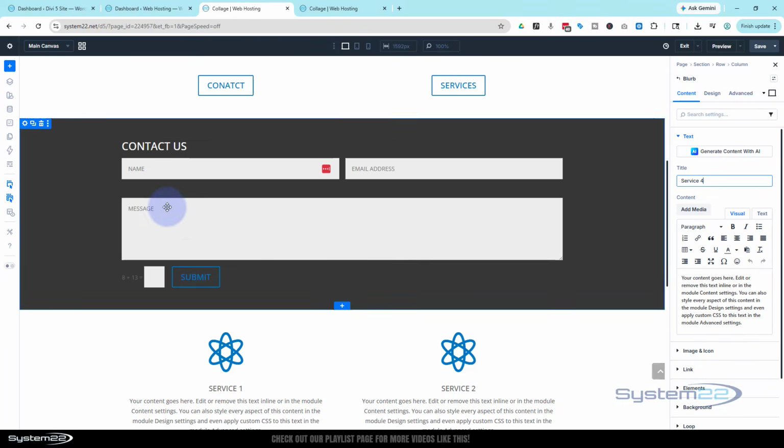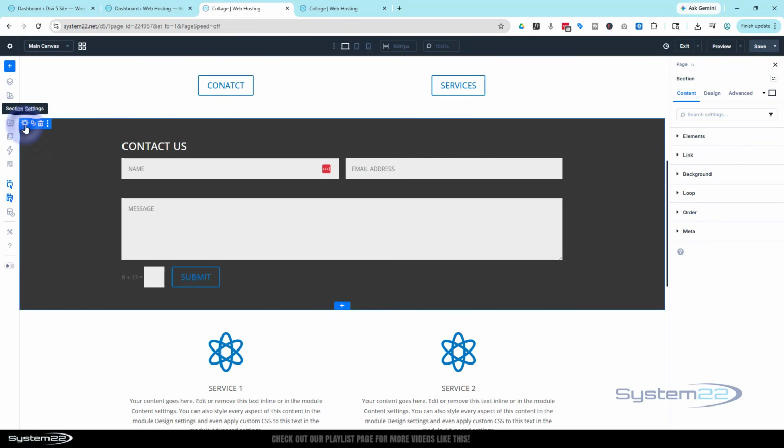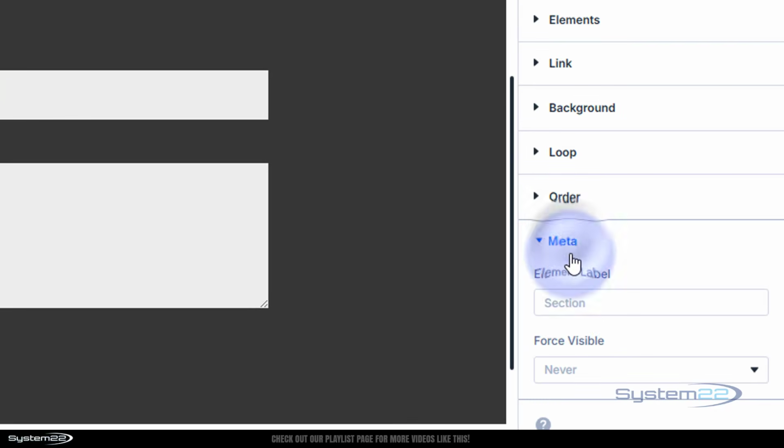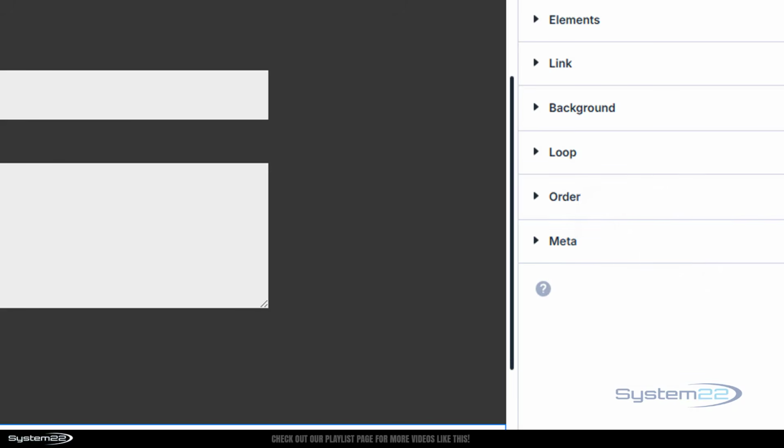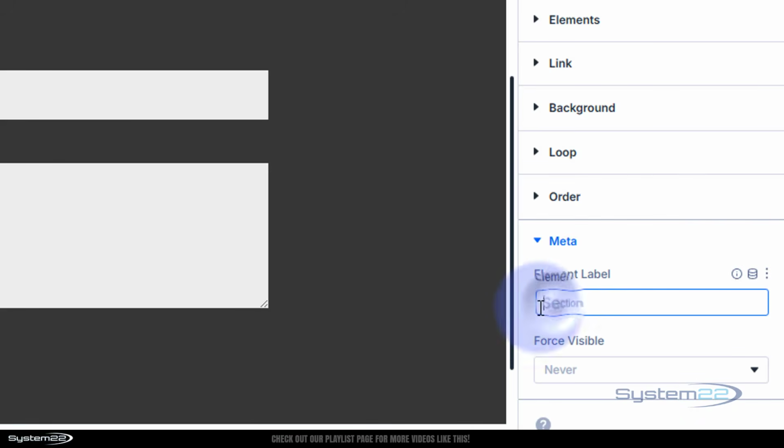Now, what I want to do is I want to identify these sections so we can find them when we use our interactions. So I'm going to click on the top one. In content at the bottom, you'll find meta, previously known as admin label in Divi 4. And we'll say contact. And you'll see why I'm doing this in a minute. I'm going to click on our services one. Let's just call it services.